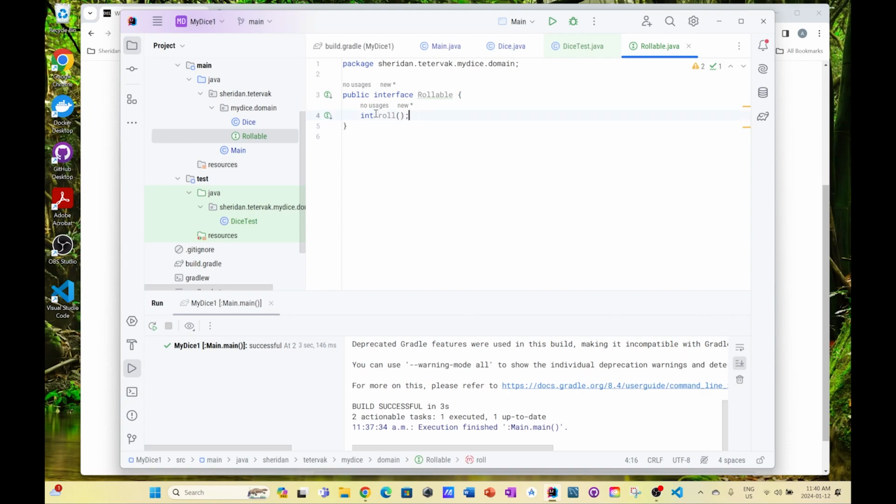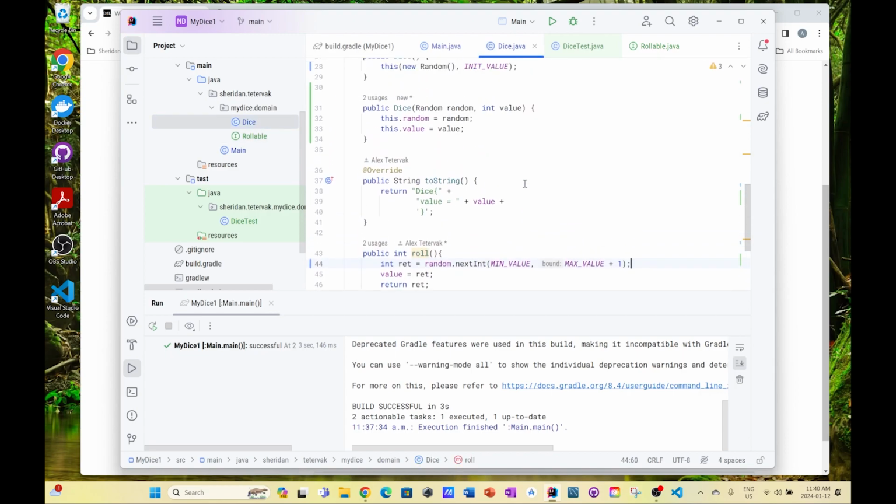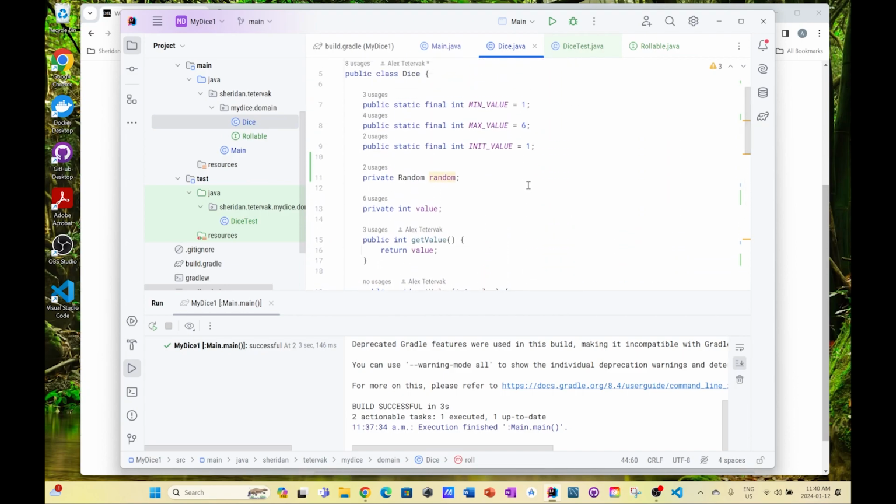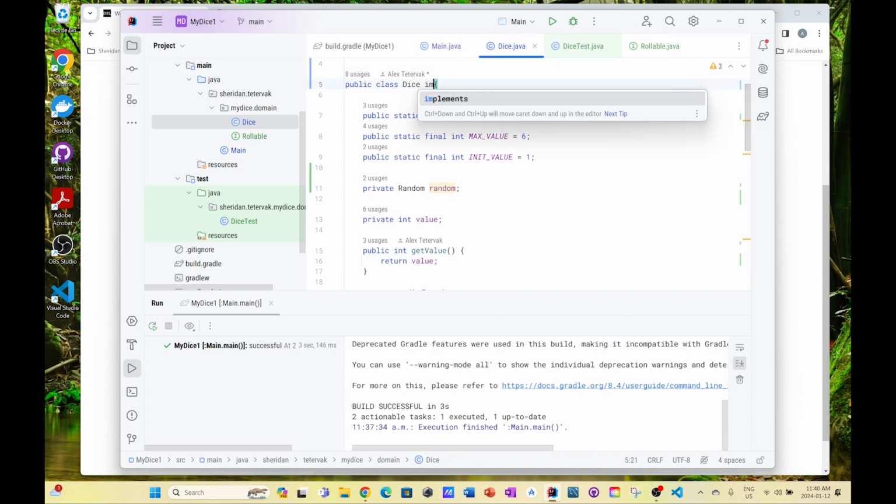Now let's make Dice satisfy this interface officially. Now it satisfies, but not officially. So it must inherit from interface. In Java, keywords for inheritance from class and inheritance from interface are different. If you use inheritance from interface, keyword is implements. If you use inheritance from class, keyword is extends. So in this case, it is implements Rollable.